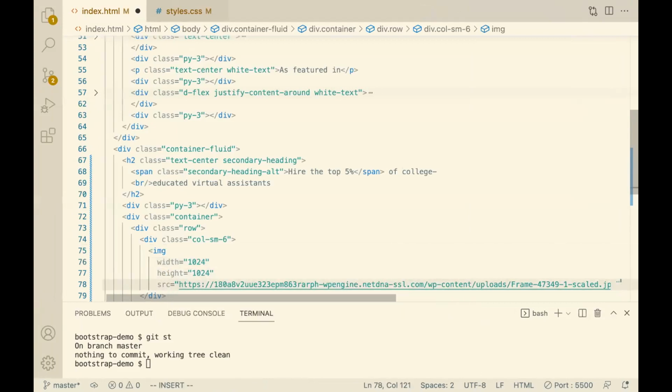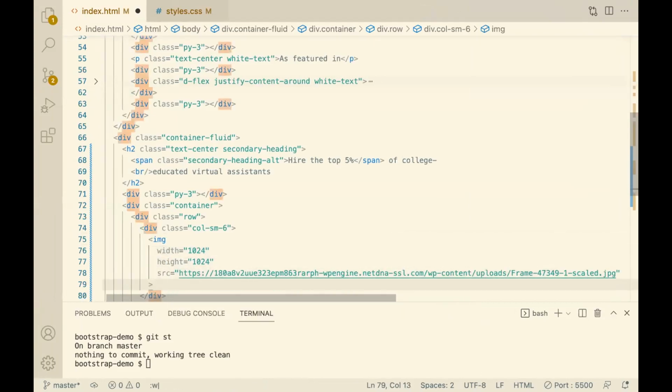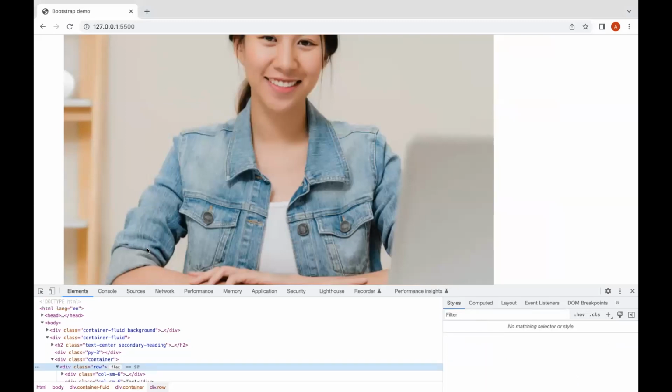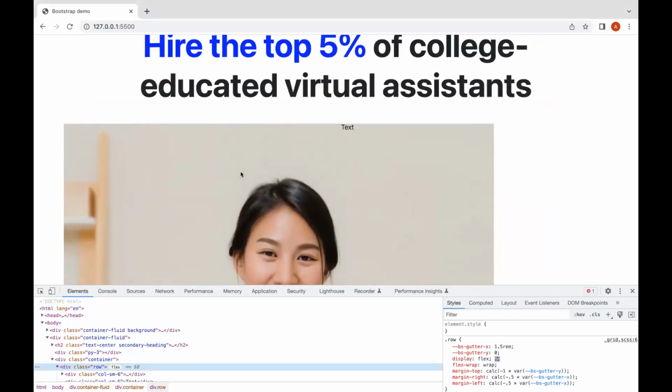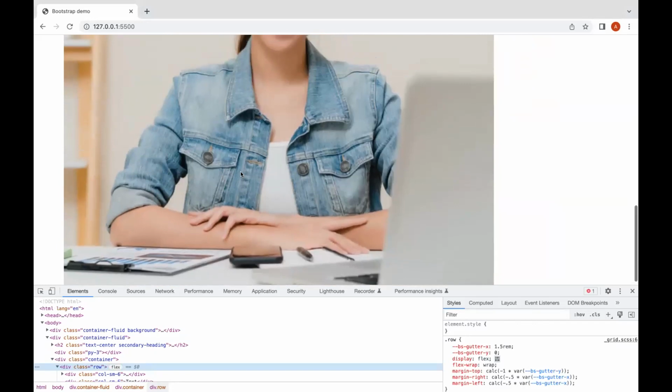And so is that where container-fluid comes in, where it's always going to take up the full width of your screen? Is that essentially the difference? Yeah. Okay. Thank you. You're welcome.